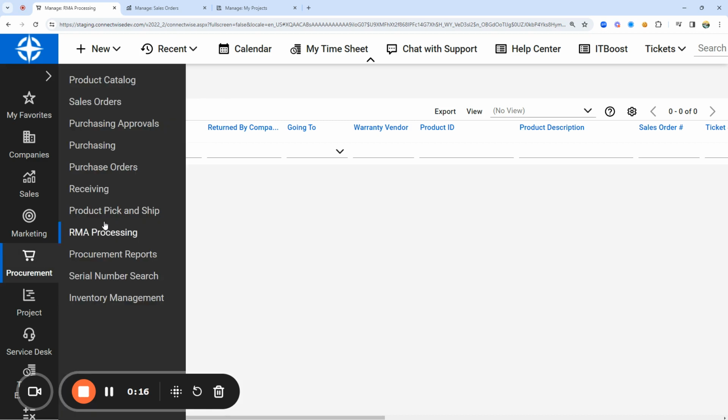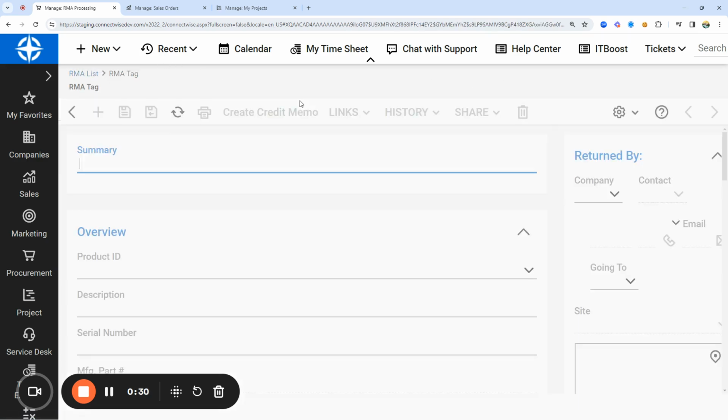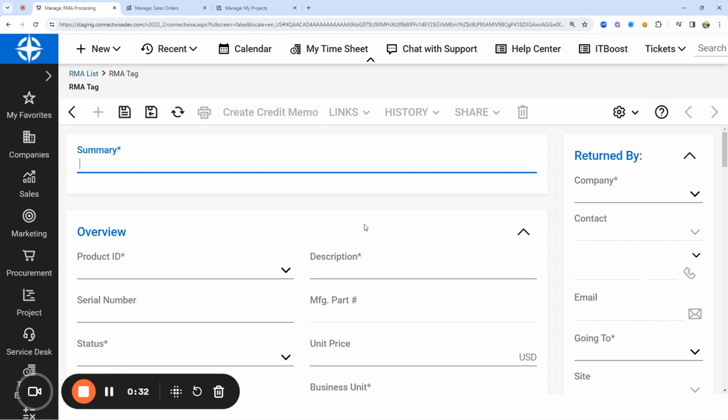If you go to procurement and the RMA processing screen, you're going to see the RMA list. And here you can see all the open RMAs that you have. In this case, there's no open RMAs. You can hit the plus sign and start to create an RMA from scratch here on this screen.